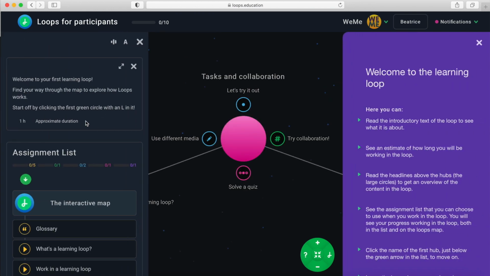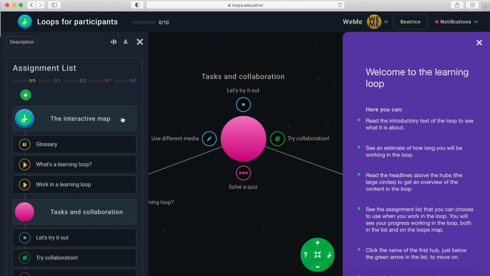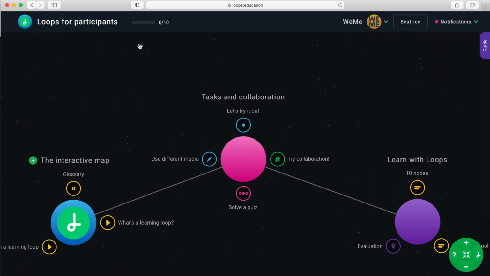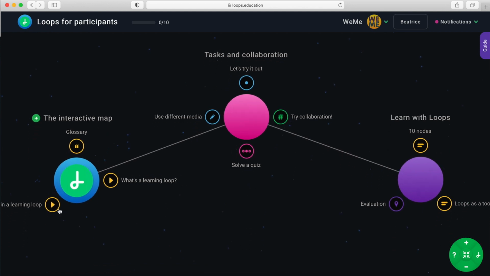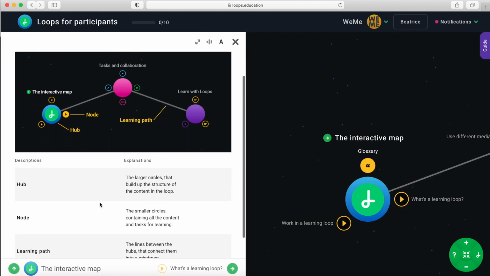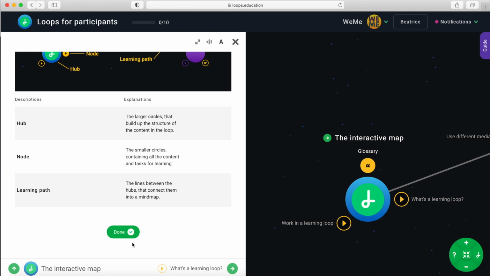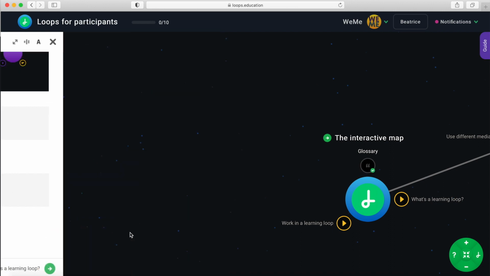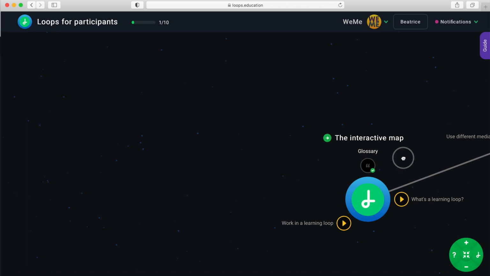And then she will have a short description of the loop here, that if she likes to, she can close it. And then she can see that this is the order of the content in the loop. But she can also just follow the path in the loop if she likes to. So if she likes to work just from the map here, she can see that this is where she starts, and she starts here with the glossary. So this is just explaining the names of the parts of the loop, the hub, the node, and the learning path. And it's a list that she's reading, and when she's done, she's done. And this will be ticked here.